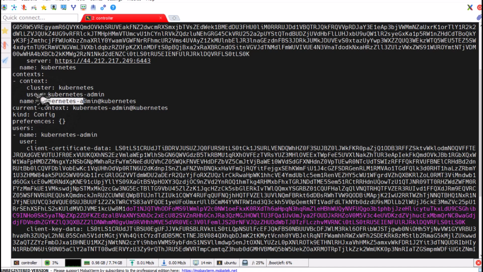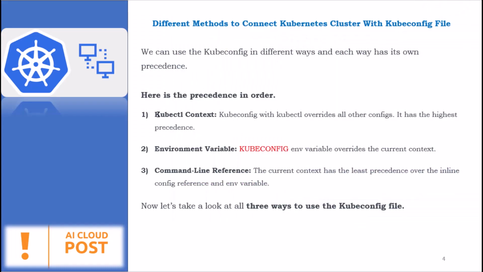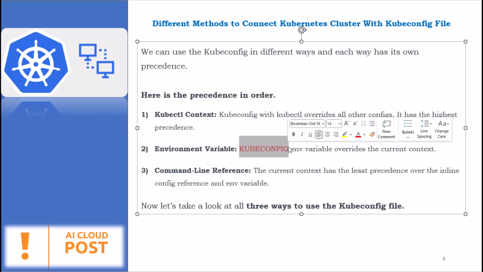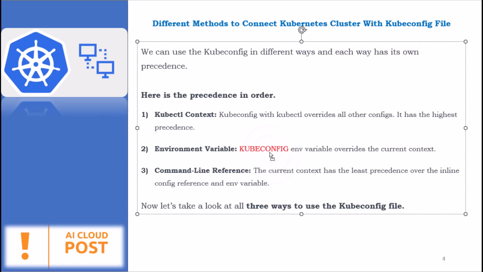The second method is the KUBECONFIG variable. Using the KUBECONFIG variable, export it and you can connect to the Kubernetes cluster. And the third, final method is the command inline reference. While using the command, you have to mention --kubeconfig equals to the configuration file of the cluster you are going to connect to. I'll explain it. This is not clear even if you read these three different ways to connect to the cluster. I will explain.